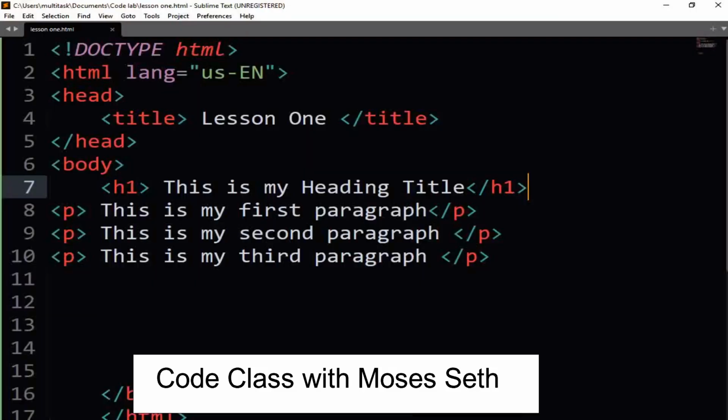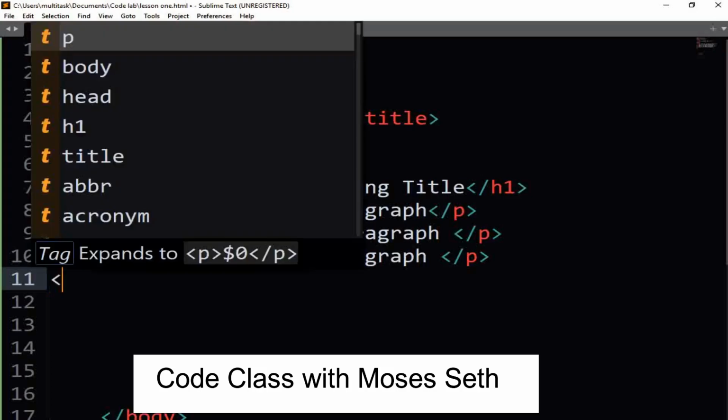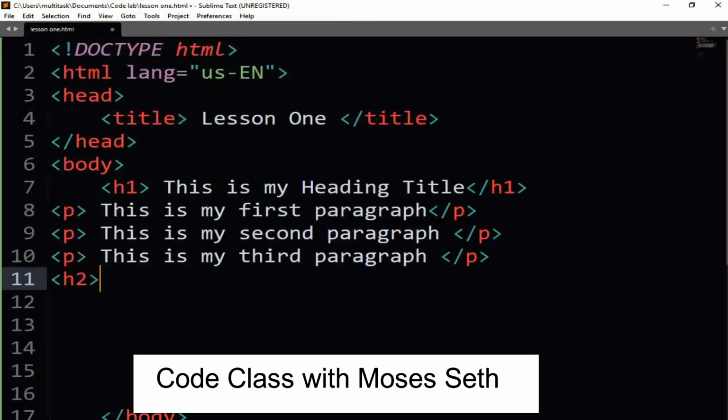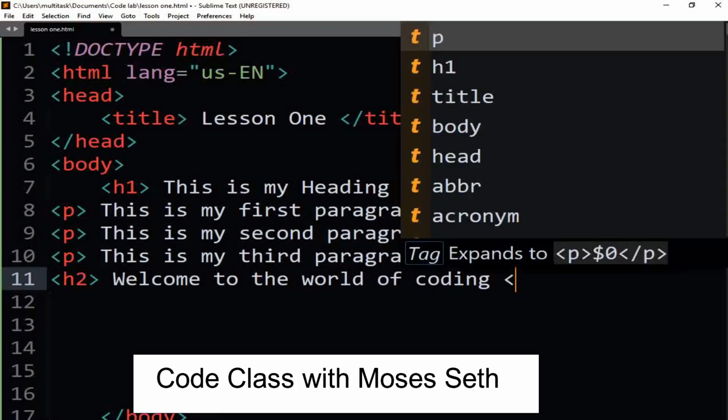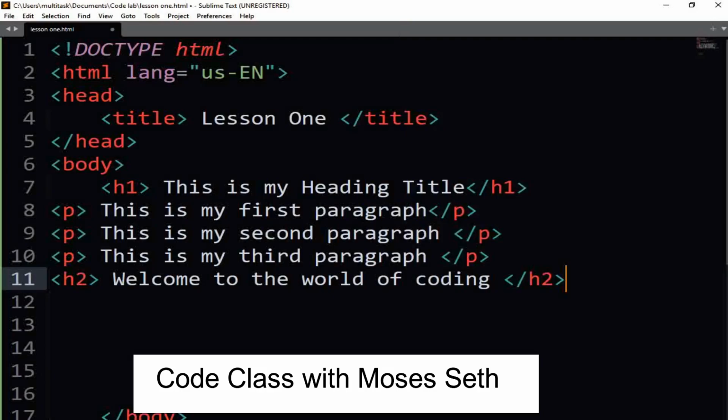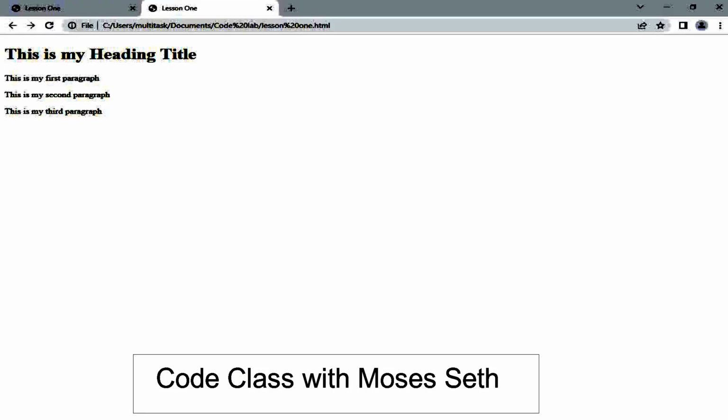Now let's go back to the code again and include another heading after the last paragraph we have here. We're going to put H2 right now. Welcome to the world of coding. So good. Now let's save and refresh again on the web page. Good. Everything is there: Welcome to the world of coding.